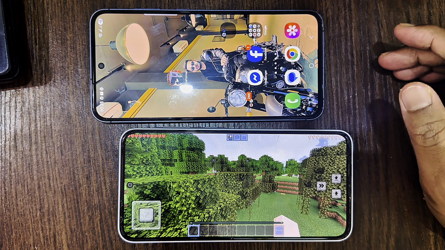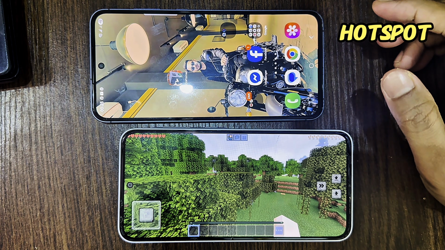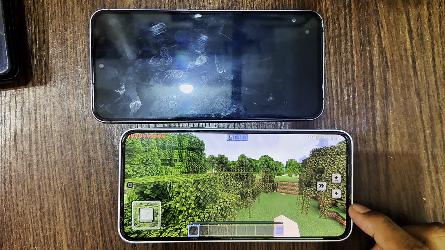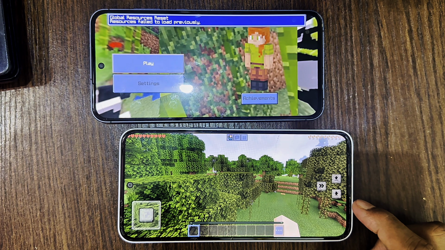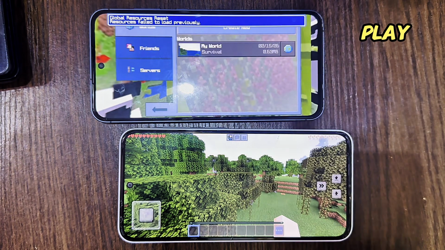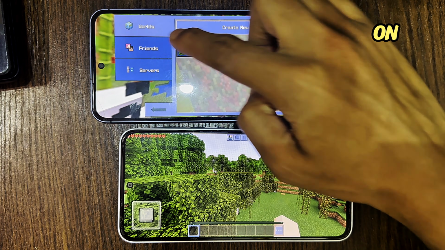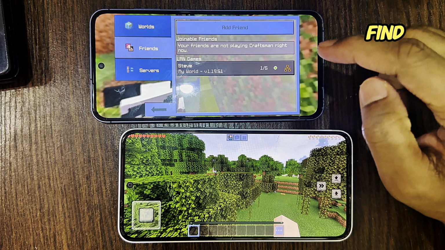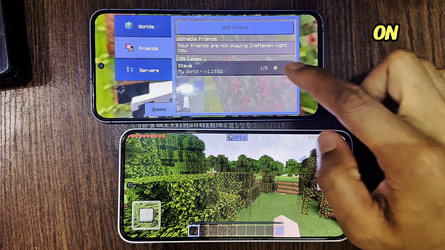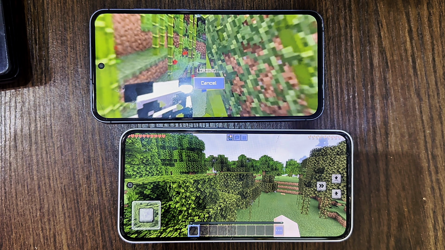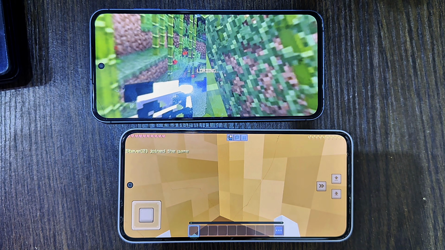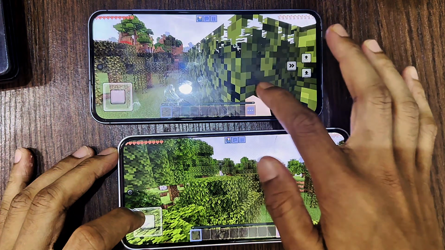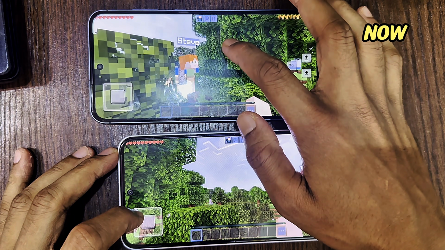Now go to your friend's phone and connect to the same Wi-Fi or same hotspot and then open the Craftsman. Now tap on play and then tap on friends. You will find your friend's name here. Tap on your friend's name. Now you can play together.